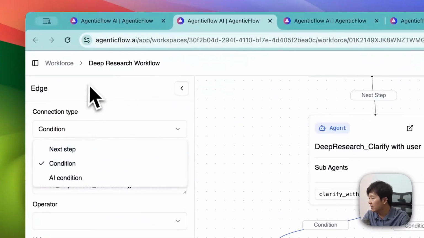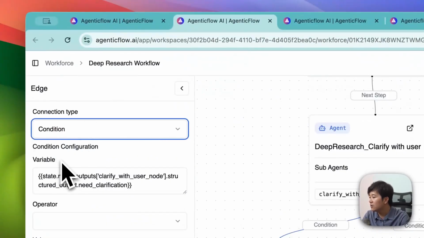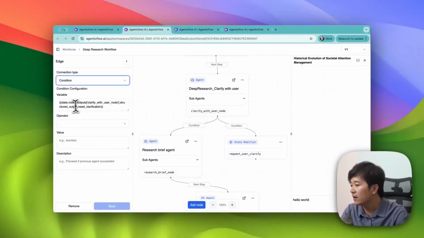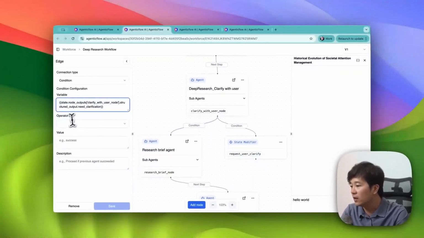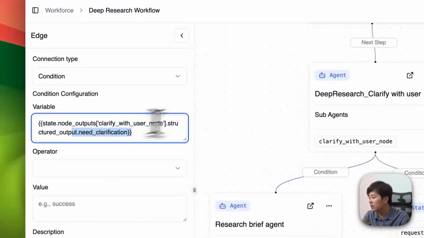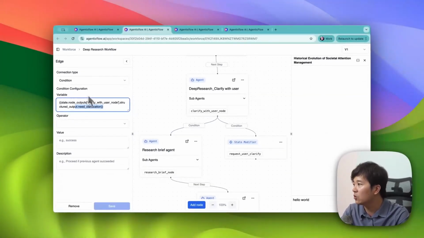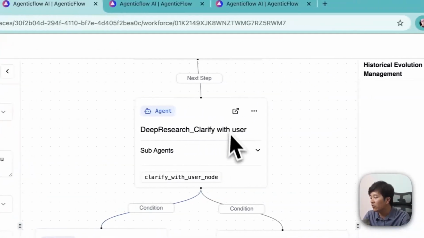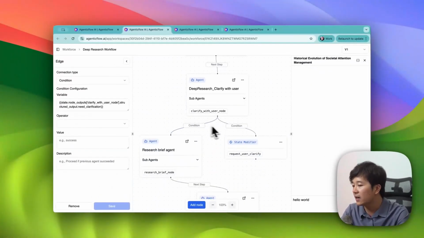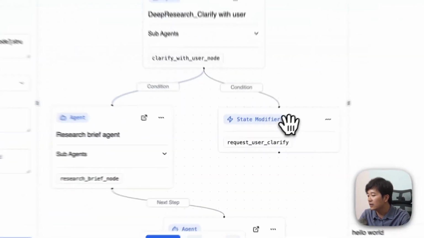going to be condition. Condition means you can use it to describe, like, a state node output, clarify with user, which is what you are referring to here, and whether it needs clarification or not. This is the variable that we configure, and right now we have not yet made the UI where you can select the input, but we will definitely make it in a week or two. Basically, based on the output variable from this agent, you can decide whether you're going to assign that output to the research brief agent, or you are going to do it again.